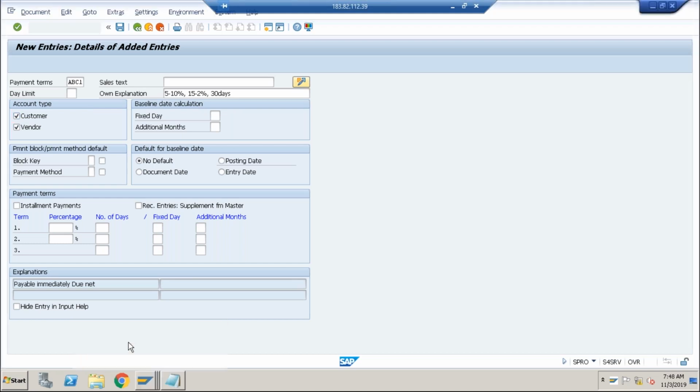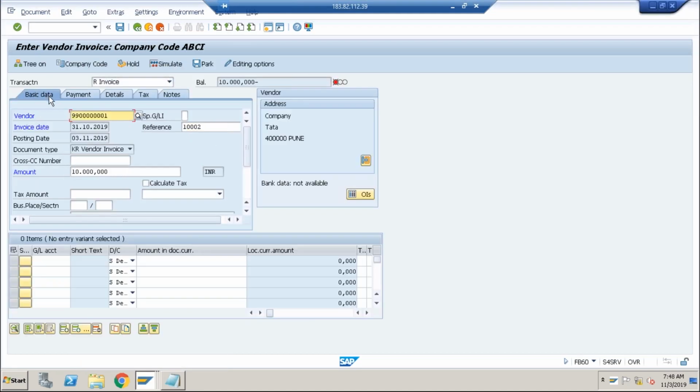So I'm booking the invoice. I'm entering the invoice date, I'm entering the posting date, and by default the system will automatically pick the entry date also. Say the document date is 31st of October, the posting date is 3rd of November, and the entry date is 4th of November. Now, how will the system know 5 days from what? 5 days from posting date, or invoice date, or entry date?